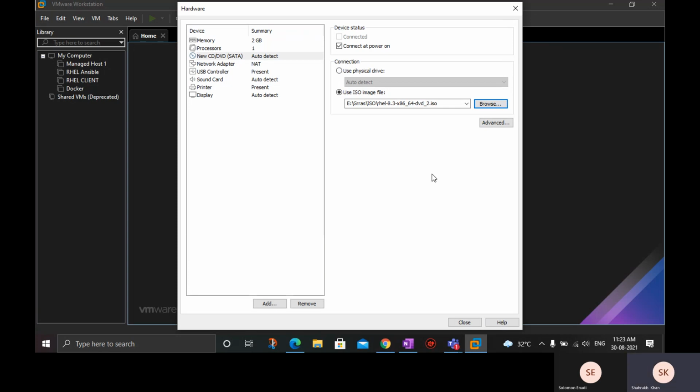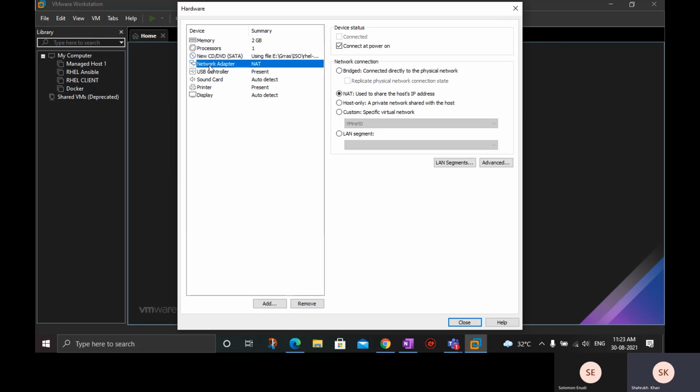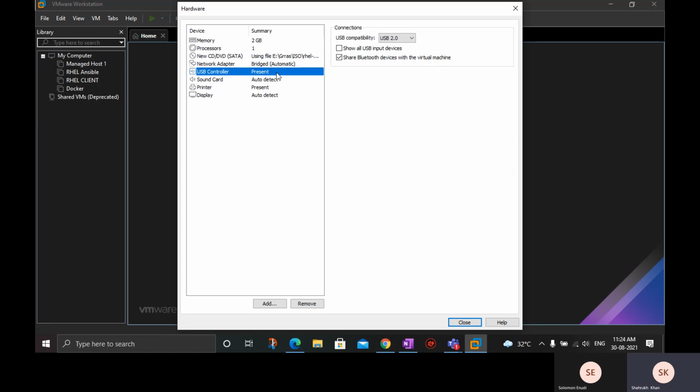After that, in the network adapter option, select bridged. It will share the connection of your Windows machine to the Linux machine, so you will be able to directly use internet on the virtual machine too. In the USB controller, select show all USB input devices, and in the compatibility, select 3.1.